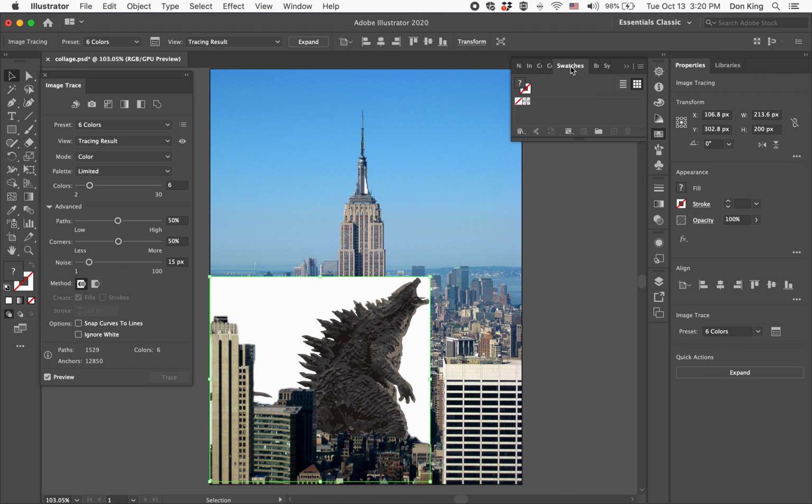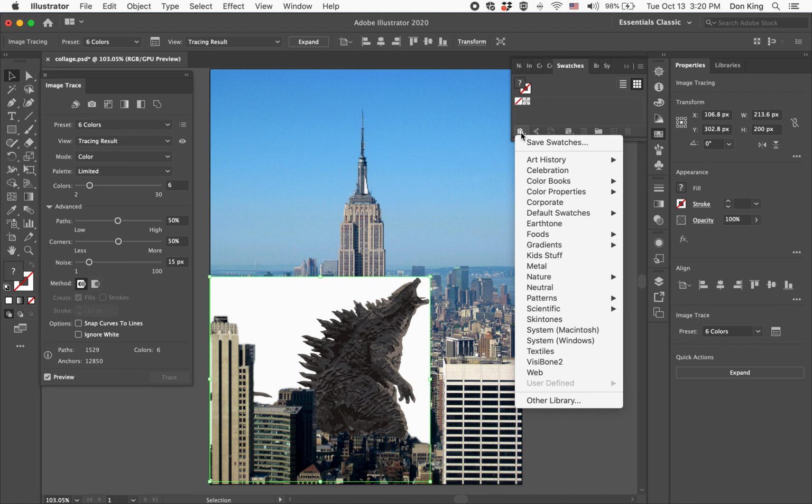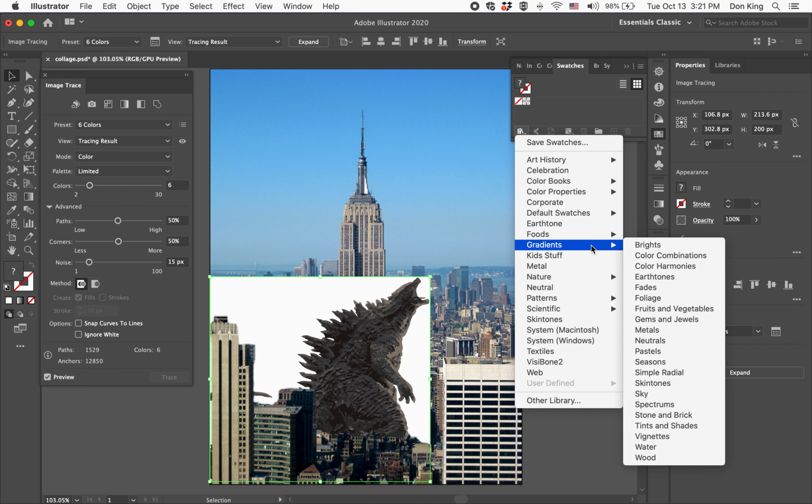When you click on swatches, you're probably not going to see anything here, but if you click on the bottom left corner, you can see that there's a swatch libraries menu. And look at all these different things. There's art history, color books, color properties, foods, earth tones, all these different things. Some of these have more things inside of them. Like here's basic graphics. There's just kind of folders within folders.